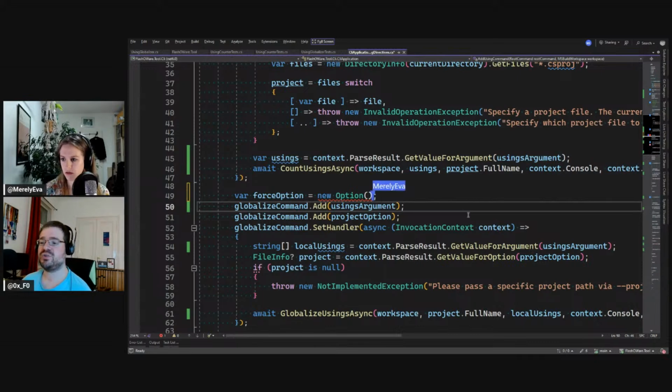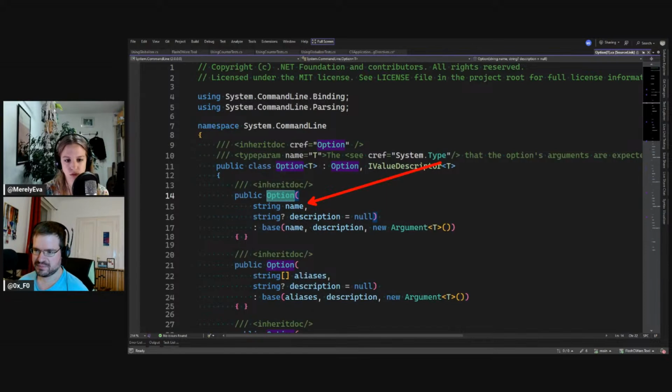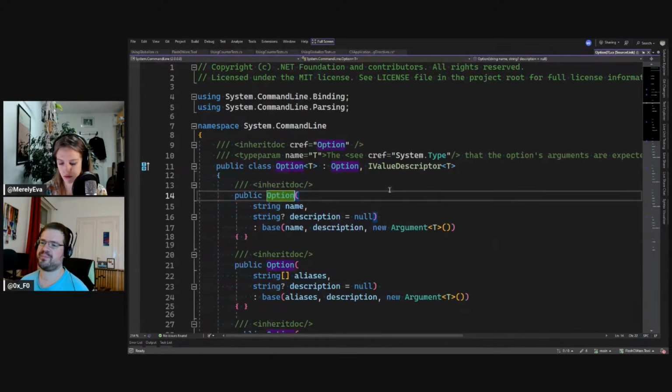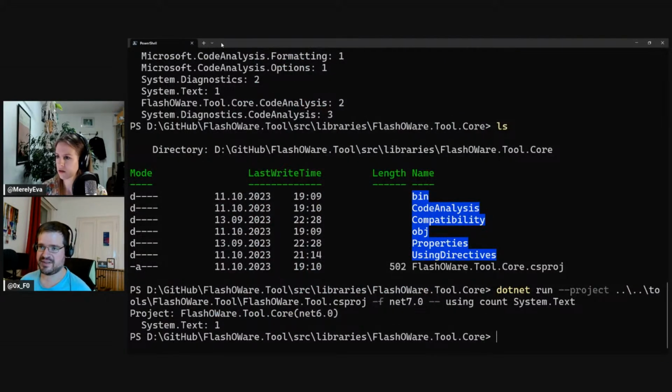Oh, no, we still need to give it a name, and we still want to give it a type. Since it's a switch, it's either on or off, which is represented by a Boolean. It's either true or false. So like this. And then to the option, we pass in a name. So this would be the dash dash force and also a description. Okay. Dash dash force. And now for the description, I will be consulting the .NET SDK.